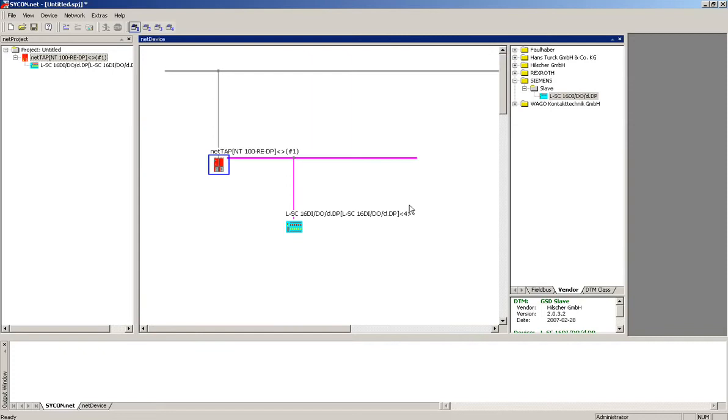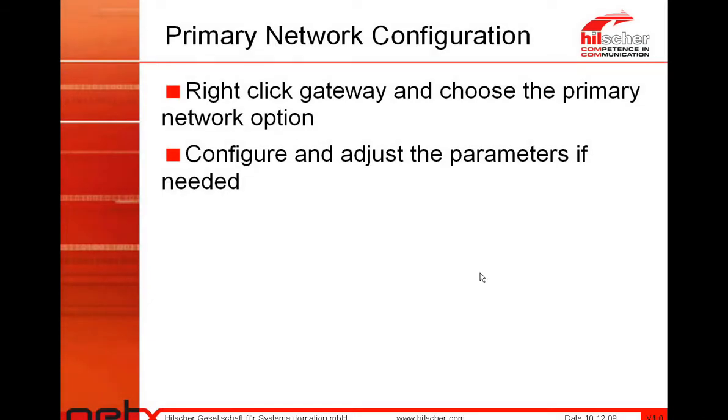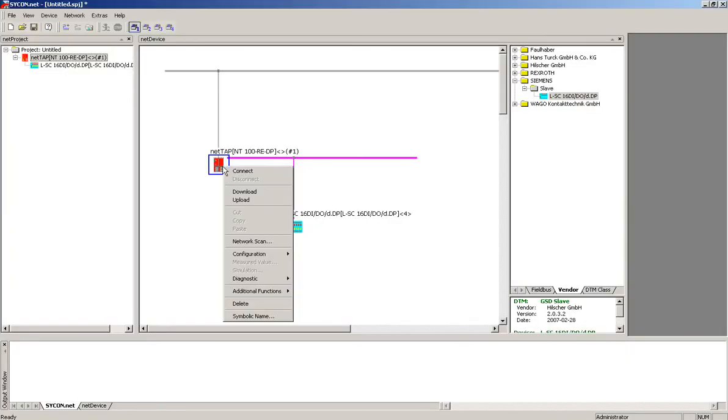You see now here Cycon has changed the address from 2 to 4. Now we can switch over to the primary network configuration. In my case, I have to configure the Profinet device. Right-click the icon and choose Profinet device configuration.